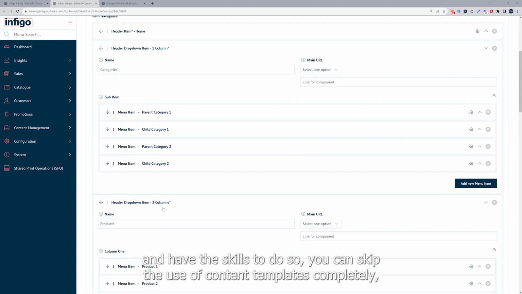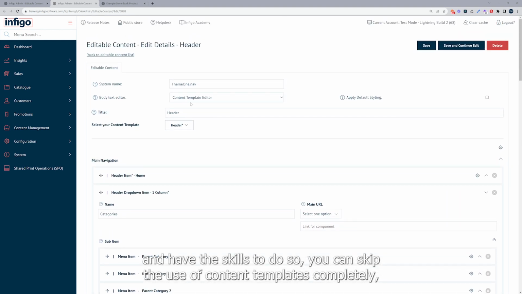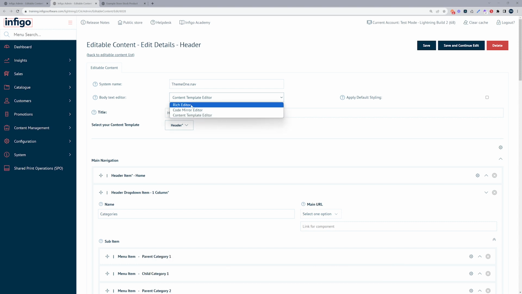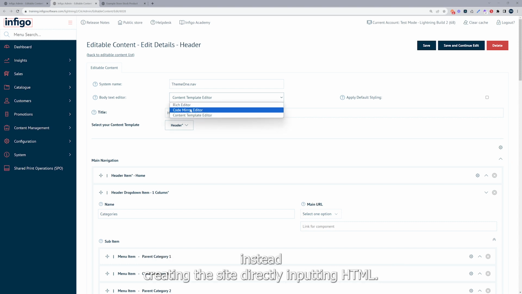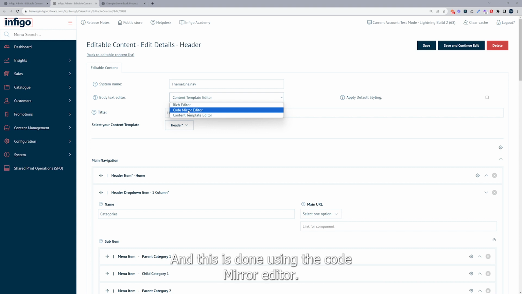If you prefer and have the skills to do so, you can skip the use of content templates completely, instead creating the site by directly inputting HTML, and this is done using the CodeMirror editor.